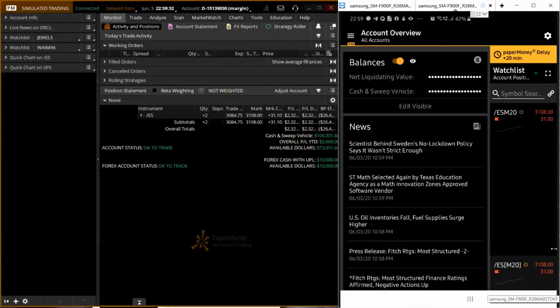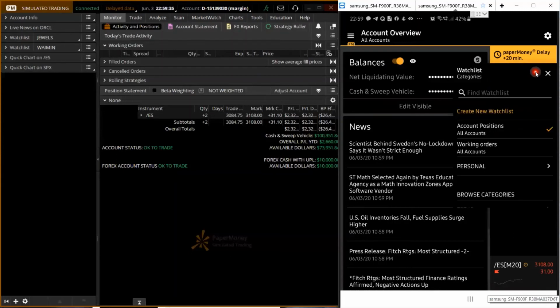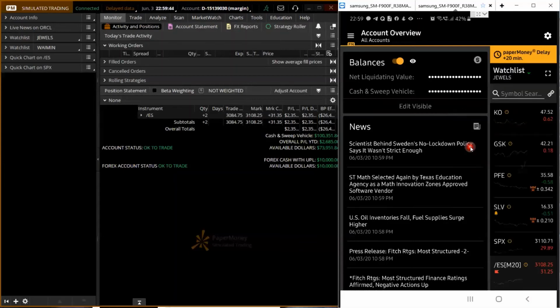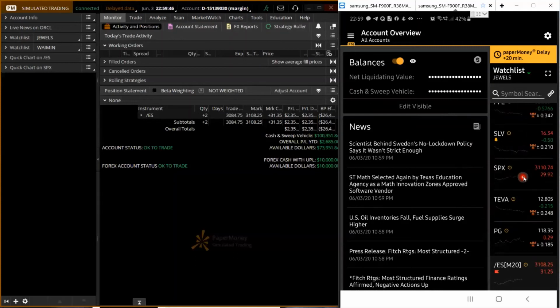On the right side here, you have the watch list. You can click on watch list, go to personal, and that's where you have saved all your watch list. And we have the jewels and also my personal watch list. So let us start with the jewels over here. And these are all the same stocks that I have saved earlier on.